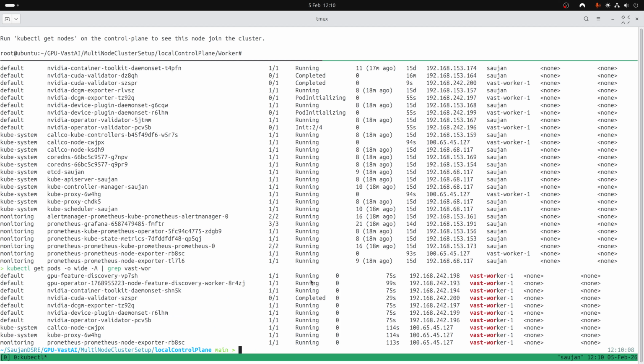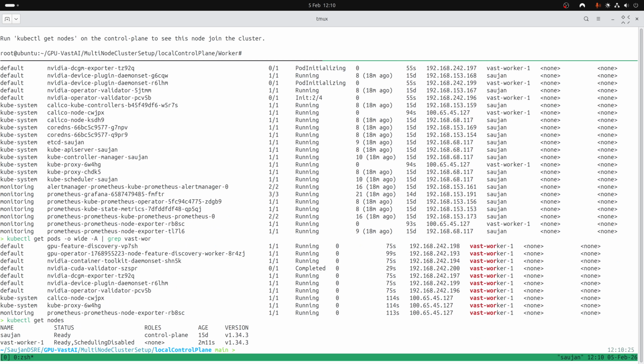Okay, yeah, so most of the pods are already running now. CUDA validator just goes in, does its job. Once it's completed, it goes into a completed state. So now we have a Kubernetes cluster that has nodes from two completely different regions, and we are ready to use this node, right? So it says ready, but scheduling is disabled.